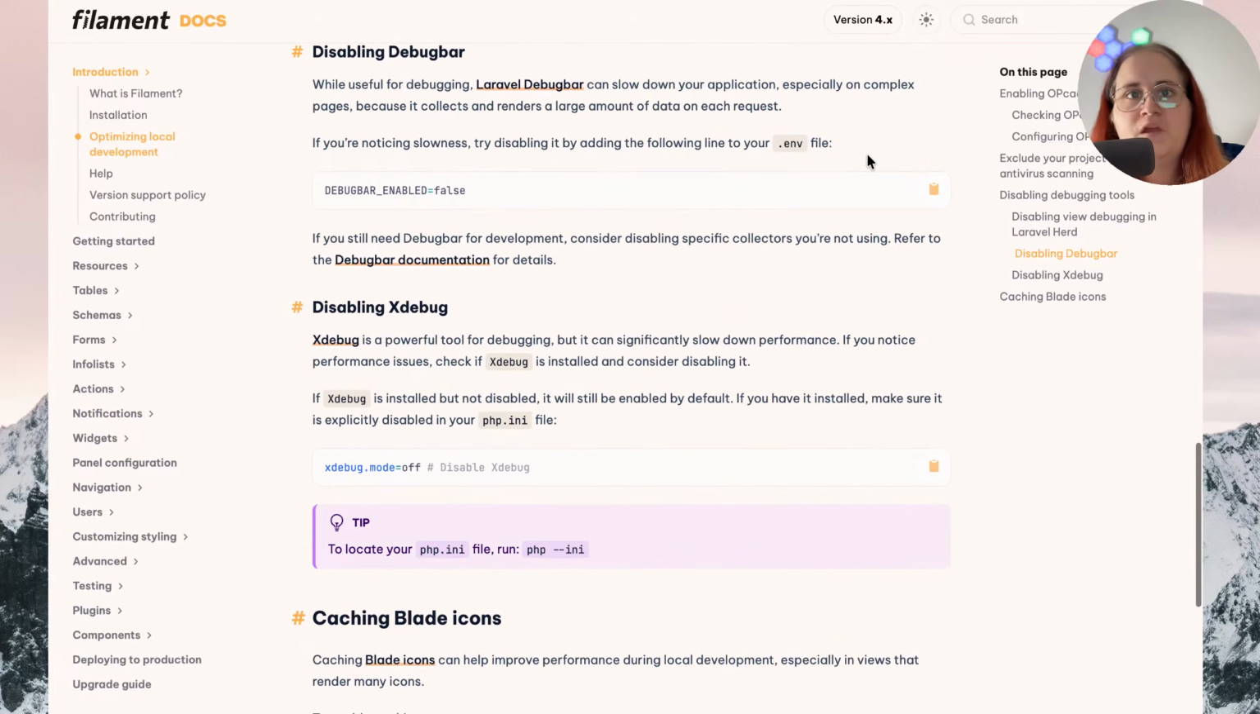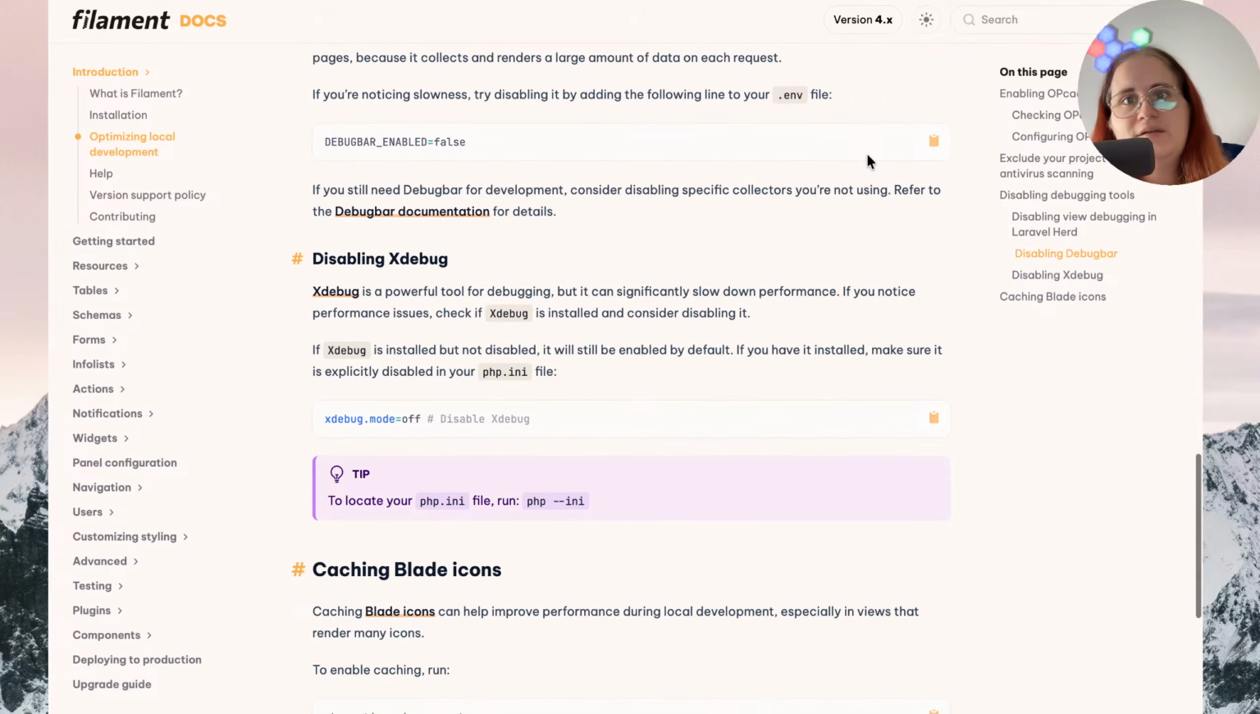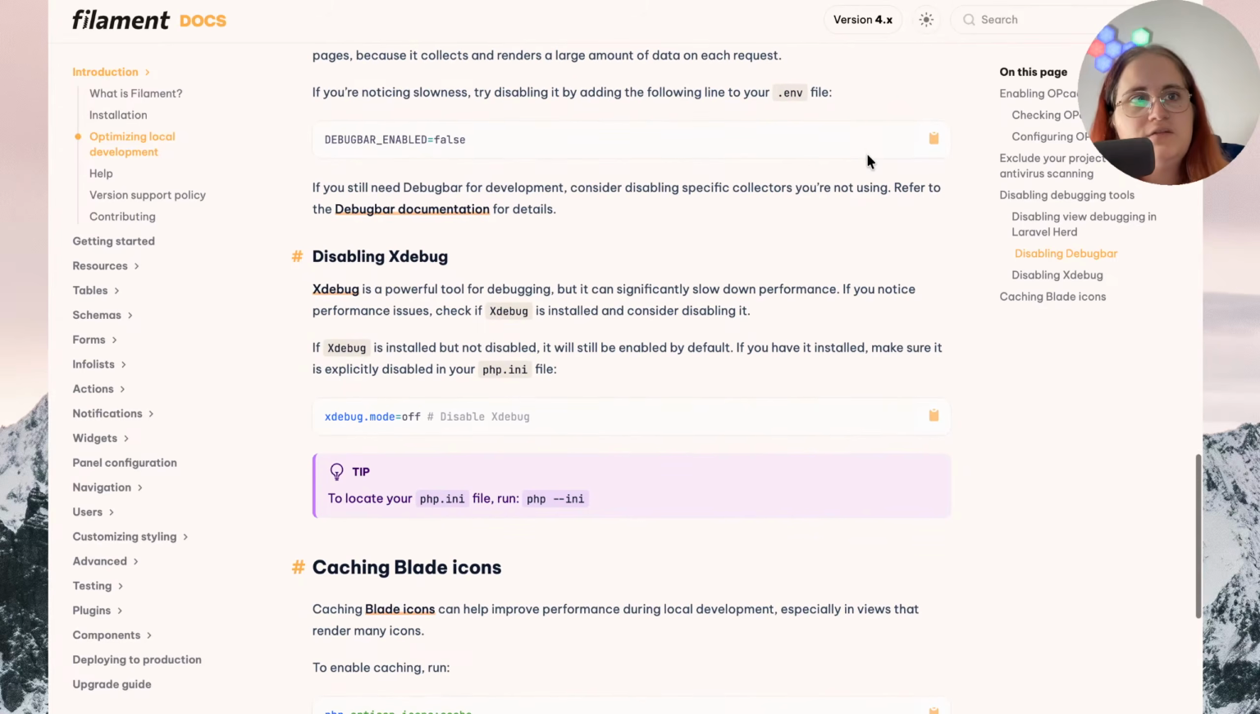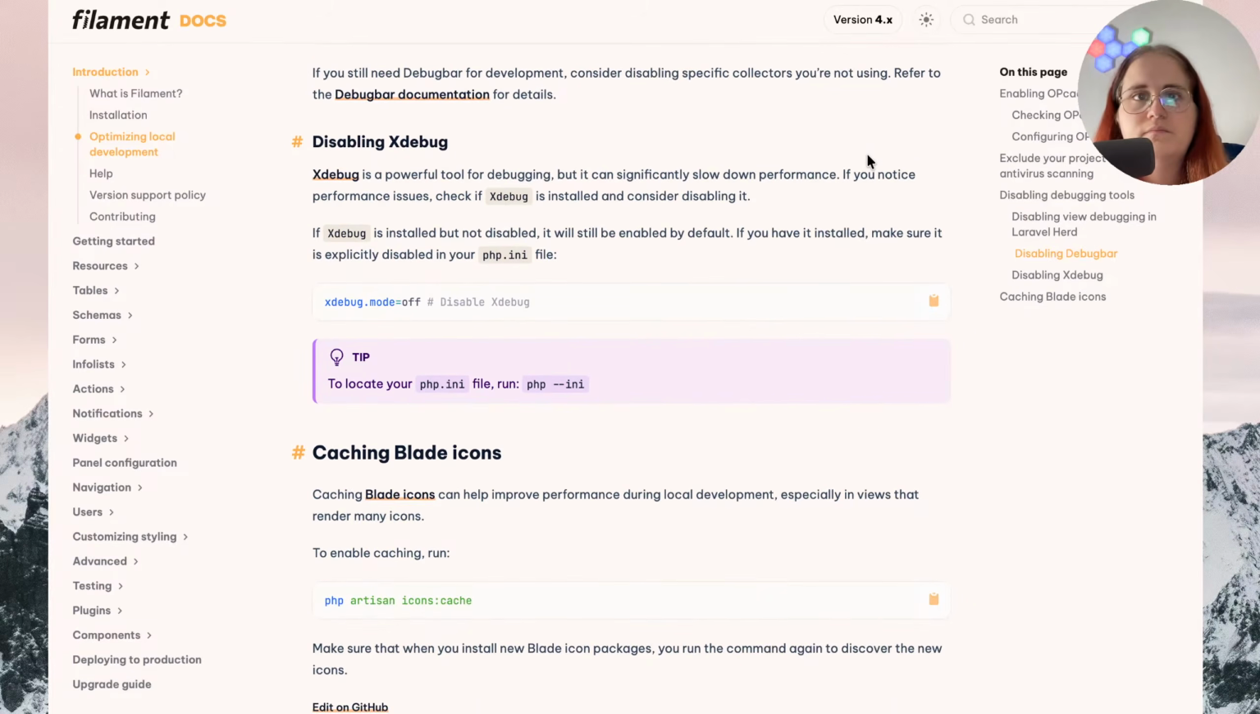Disabling debug bar. While useful for debugging, Laravel Debugbar can slow down your application, especially on complex pages. It collects and renders a large amount of data on each request. If you're noticing slowness, try disabling it by adding the following line to your .env file: DEBUGBAR_ENABLED=false. If you still need a debug bar for development, consider disabling specific collectors you're not using. Refer to the debug bar documentation for details.